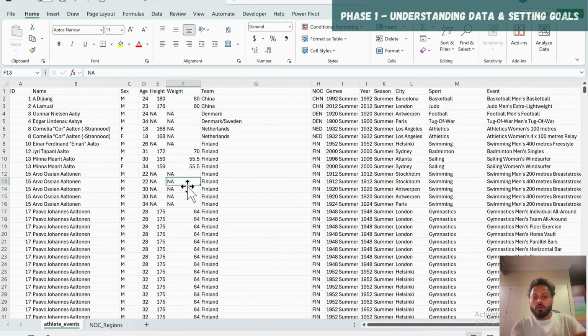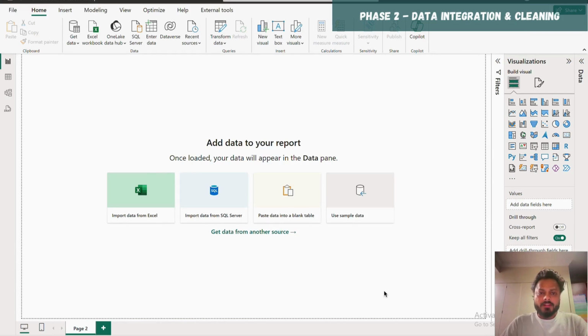And now that we know what kind of analysis we want to do, then we can move to phase number two, that is importing this data in Power BI. So let's go to phase number two. All right, guys, so step one is to import the data. And currently we are on Power BI Desktop.